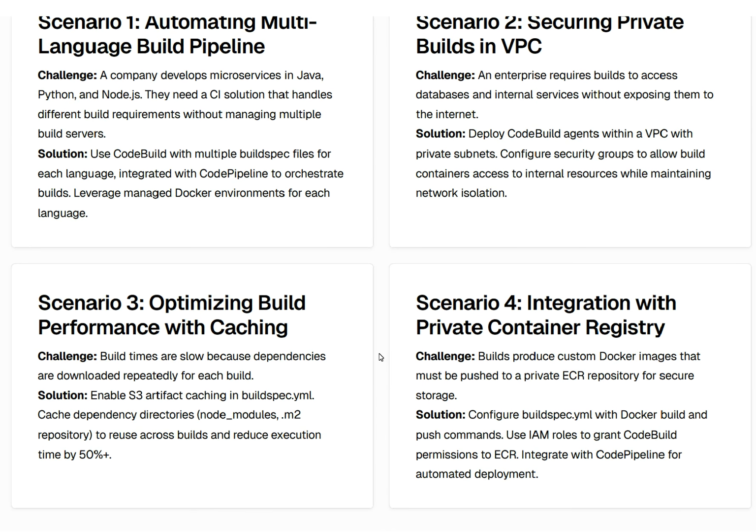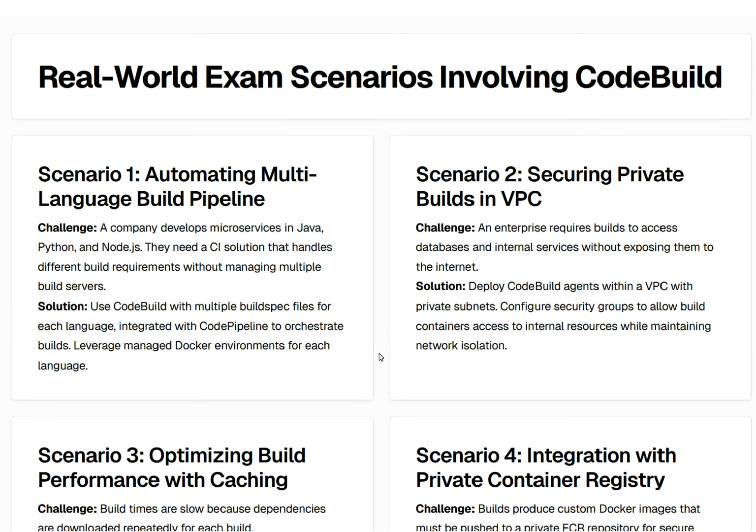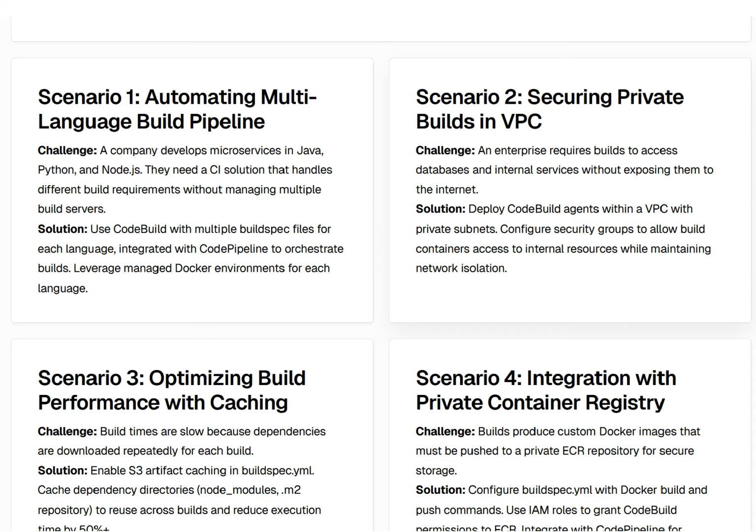Next we're going to look into, as we always do, a few real-world scenarios involving CodeBuild. You've probably seen this in my other videos. This is maybe what you'd consider for the exam. Scenario one, automating a multi-language build pipeline. A company develops microservices in Java, Python, and Node.js. They need a continuous integration solution that handles different build requirements without managing multiple build servers. So that's CodeBuild.